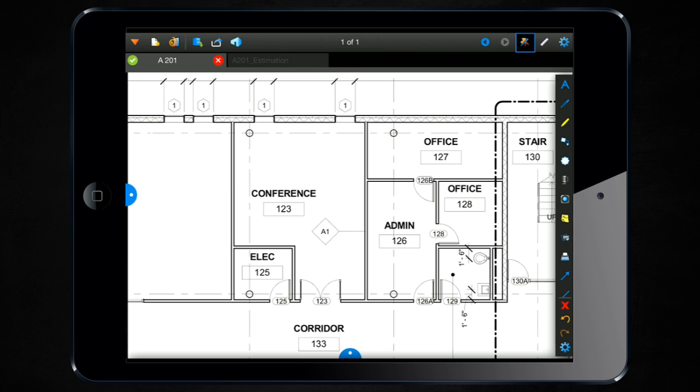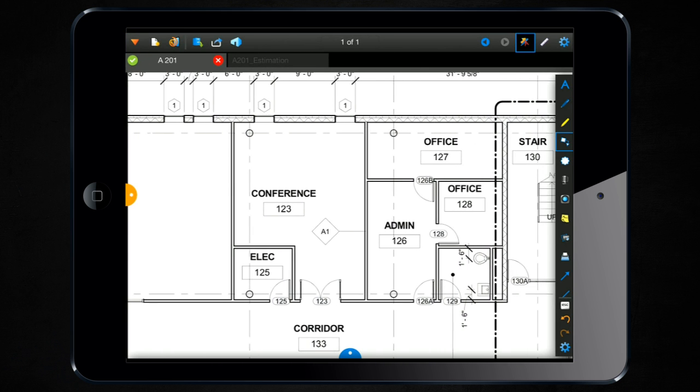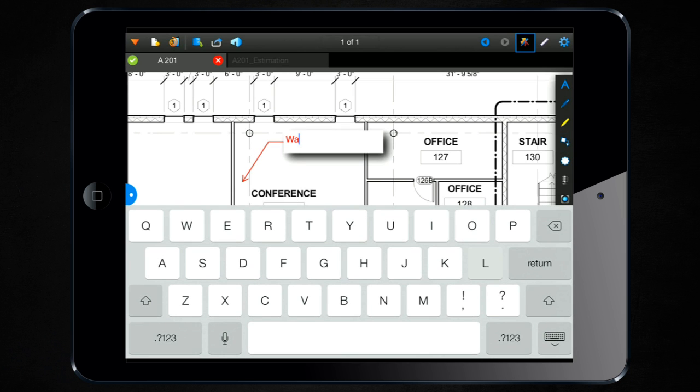So Capture will attach itself to any markup. First I'm going to go into my tool chest and select a customized callout that I've already created. I'm going to place it down on the drawing and just make a quick notation.